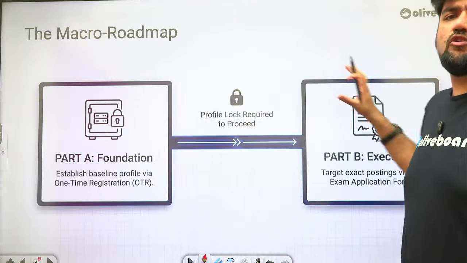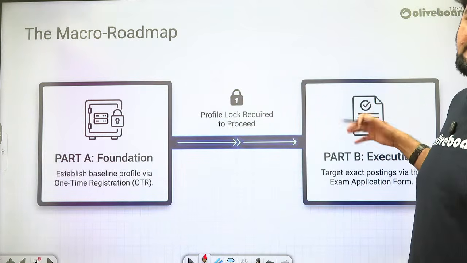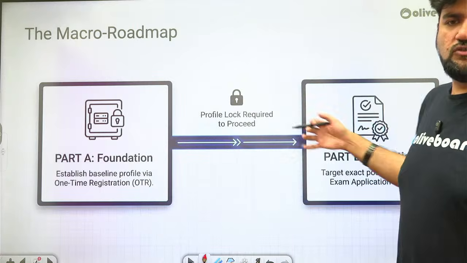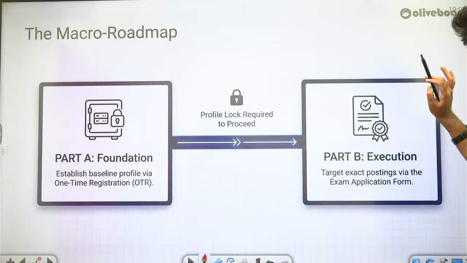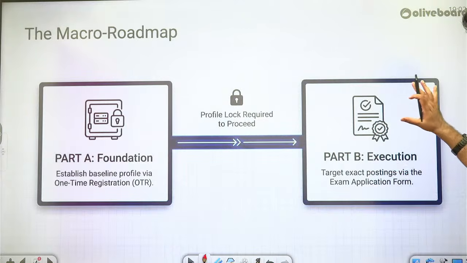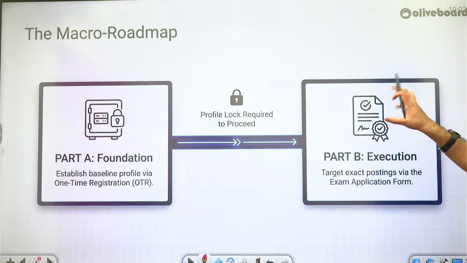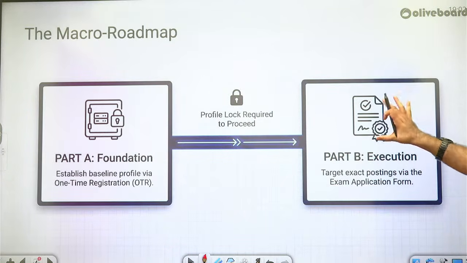Then you simply log into your credentials and select the respective exam and fill the form here. So this is done one time, part A. Part B will keep on changing for various exams. So here, target the exact postings via exam application form. This is for your SSC CGL this time, right? So this is what you'll be filling.